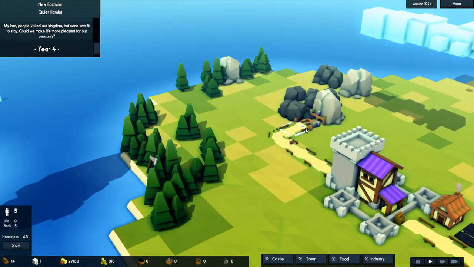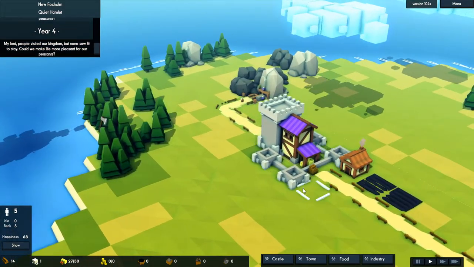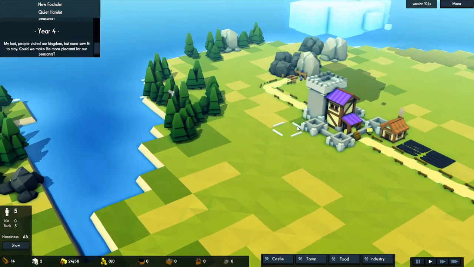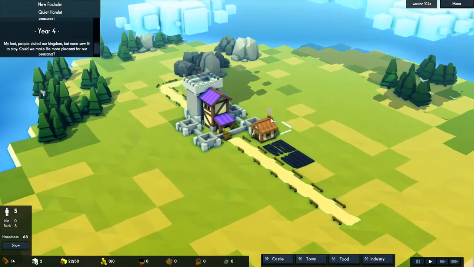There we go. Yeah, this is quite a fun game. I really, really am quite pleased with how it's turned out so far.